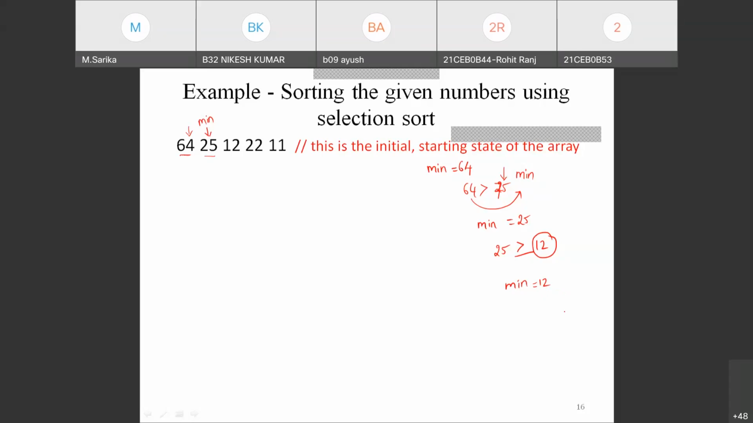Again what should I do now? It will again check with 22. Compare 12 with the next, 22. Is 12 greater than 22? No, it is less than. Then 20? No. So now this is left like this, and minimum is still 12. Now this is left idle, no operation we are doing.